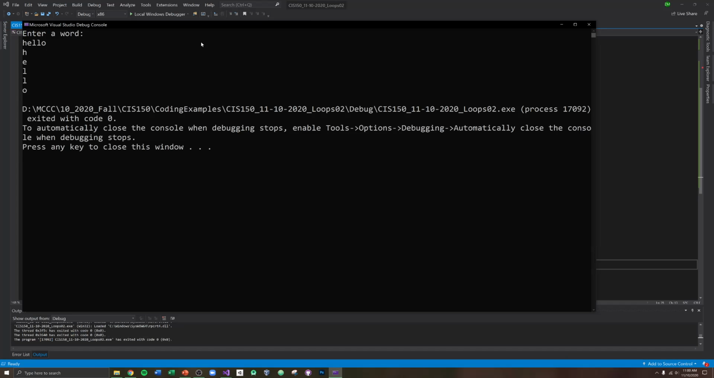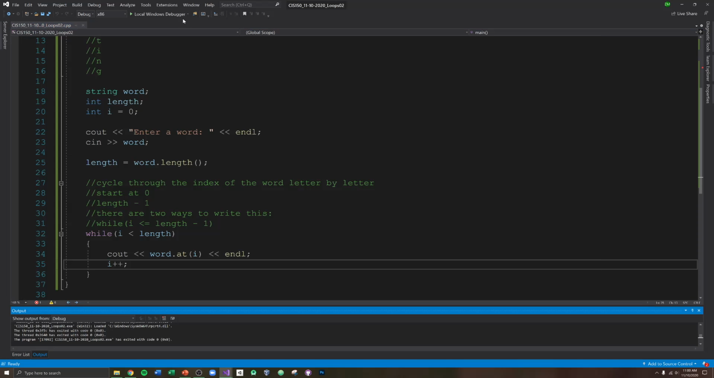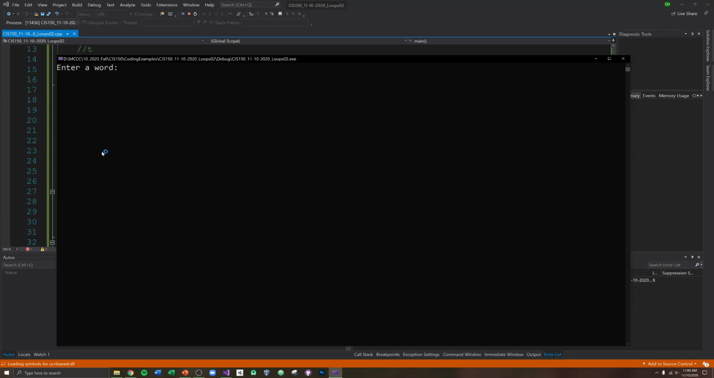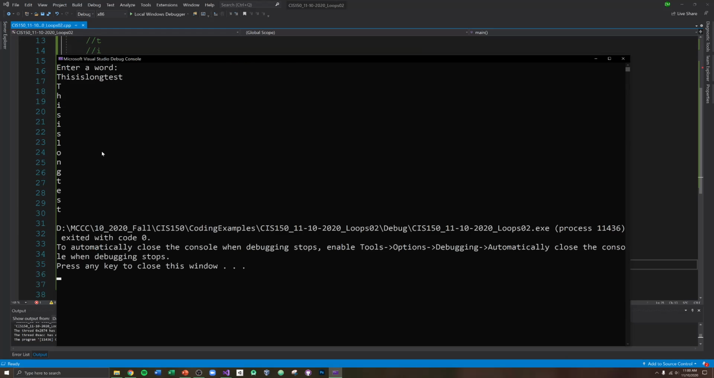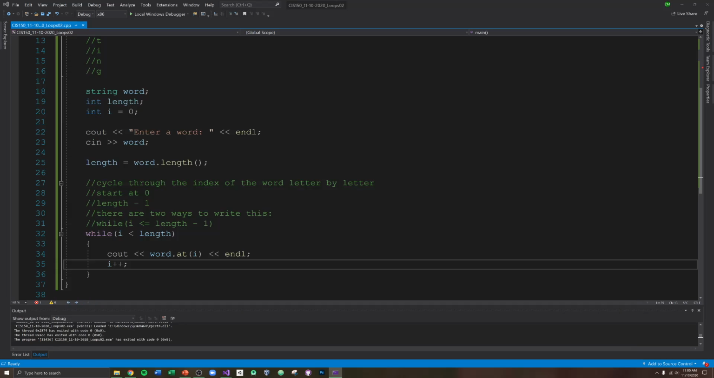We'll just say hello, and we do get hello. Well, let's try it again, just to make sure that wasn't hard-coded. This is, oops, that won't work. This is long test. Enter. This is long test. It wouldn't work if I put a space in there, because we're just using a simple cin statement. Okay? Hopefully this makes sense, cycling through this letter by letter. Okay?